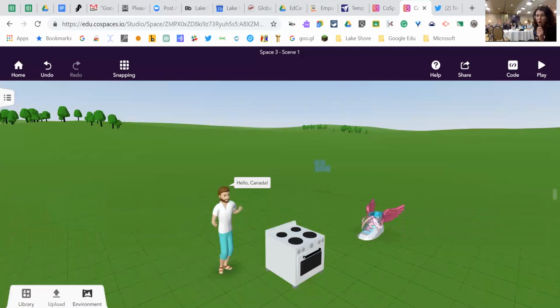So there's no way to do audio right within here? It has to be uploaded? Yeah, unfortunately. Okay. I know. That would be great if you could record audio right within, but currently you have to record your own MP3 and bring it into the space.